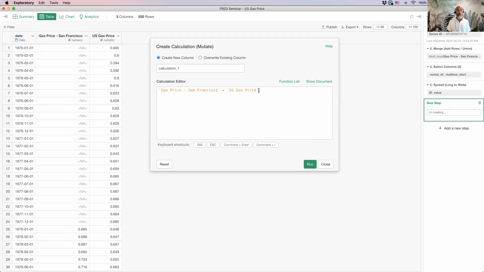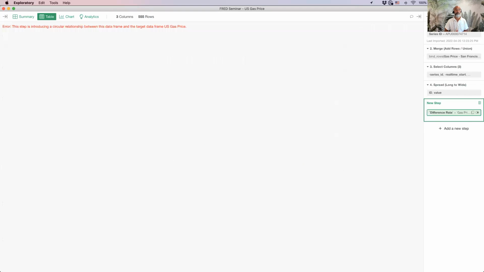And the difference I want to do based on US gas price, so that I can basically calculate the percent of the difference. I call it difference rate. Ooh, what happened here? The step is introducing a circular relationship. Why is that?